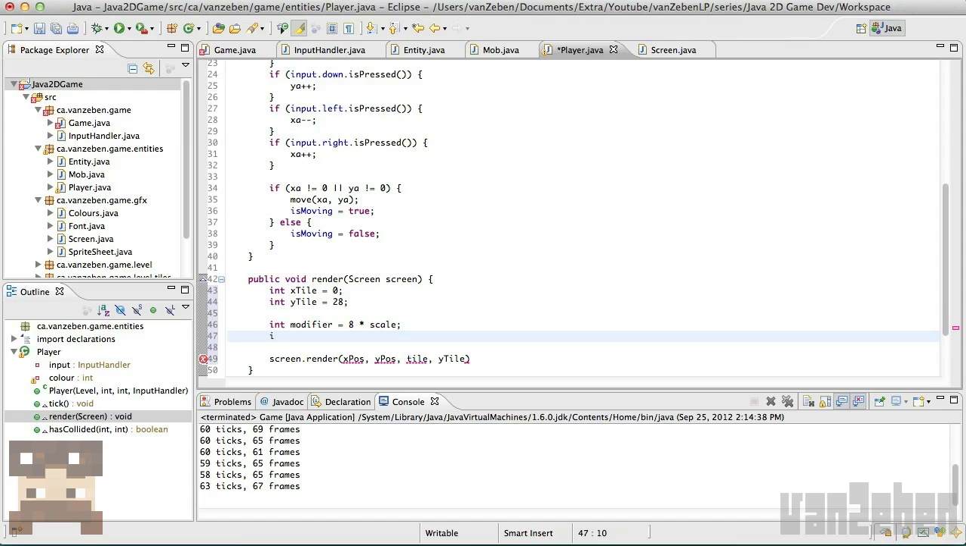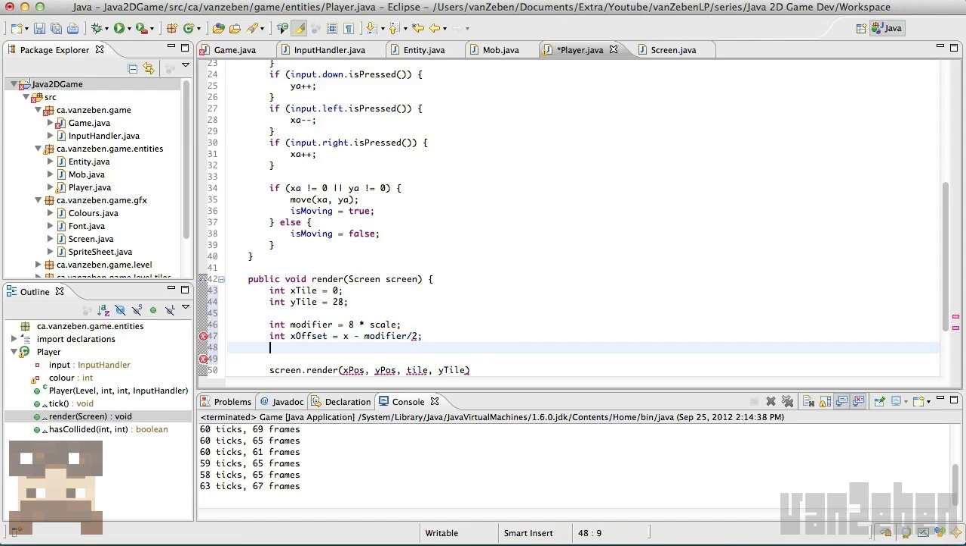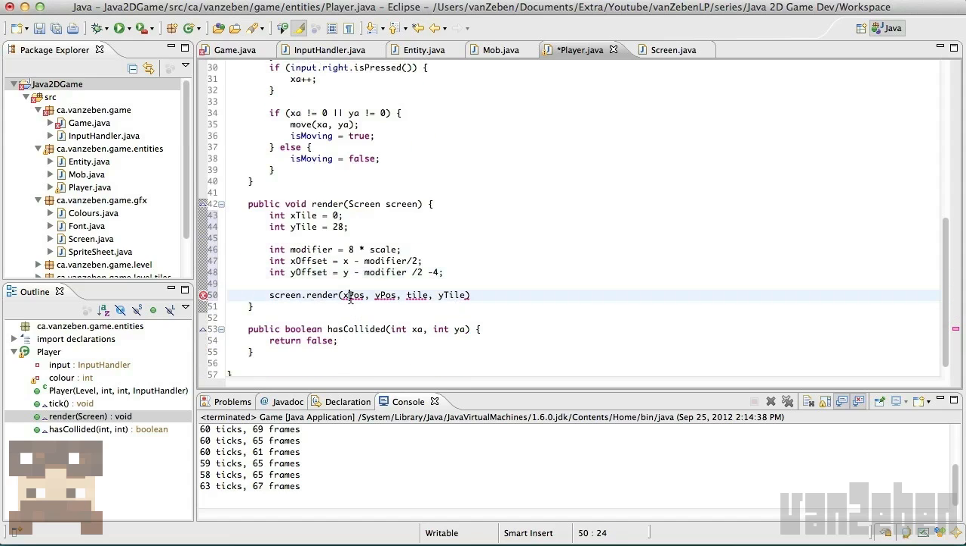Next we're going to need an x offset. What this is going to be is the actual x coordinate minus the modifier divided by 2, because we want to get it in the center. Next we're going to need a y offset as well. That's going to be y minus modifier divided by 2. Then we're going to minus 4, so that the waist of the player is actually the center of the y instead of the middle of where the 4 images meet.